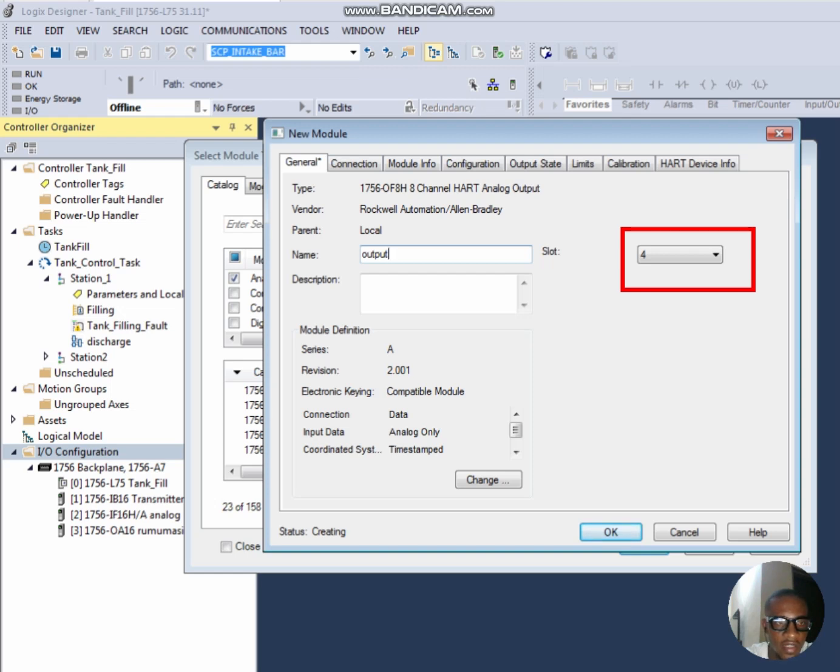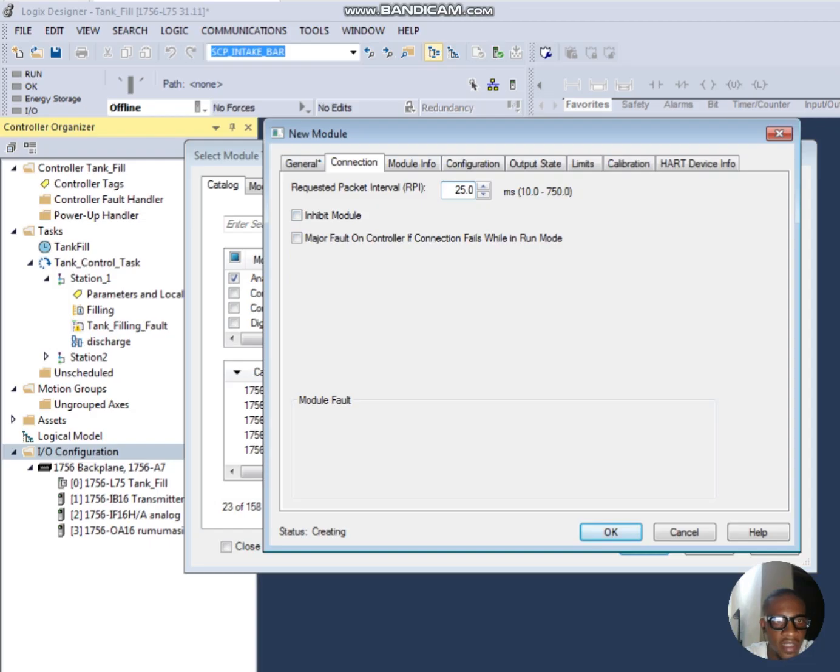Now if you look at this section, you'll see that the controller is first, the digital module is on slot 1, the analog input module is in slot 2, the digital output module is in slot 3. So we can now put our analog output module in slot 4. We can come to the connection tab here. We can set our requested packet interval. Remember what that is.